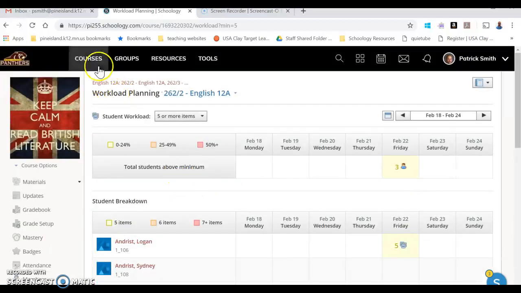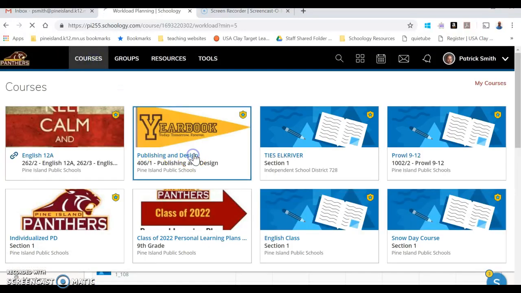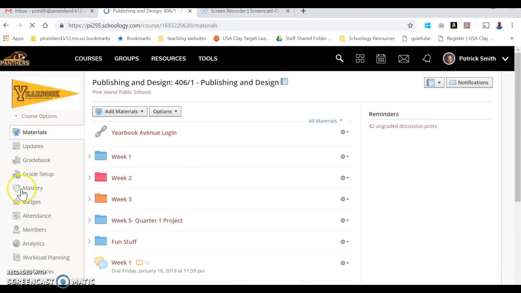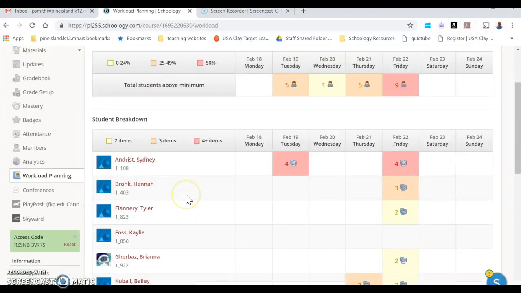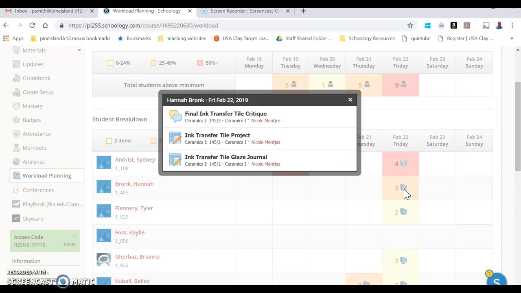So again, it's on everyone's machine already. It's in any course. You just scroll to the left, locate your workload planning button, find one of the students that you're interested in looking at, click on it to get an overview of what they've got going that day.